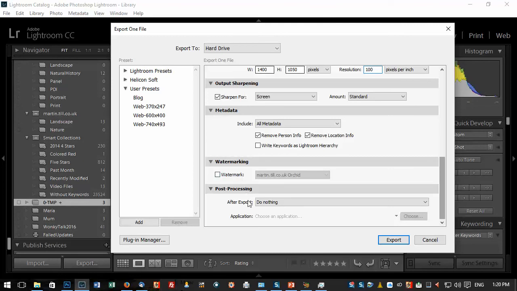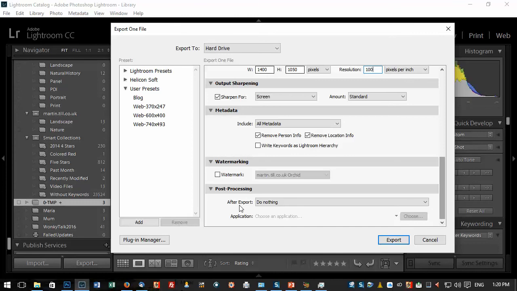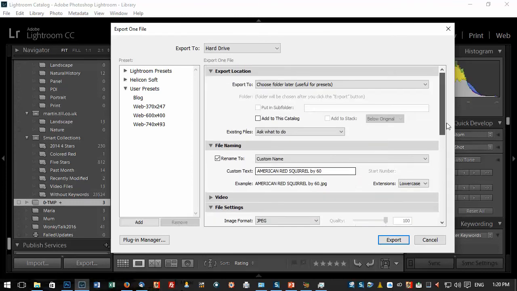And then finally, post-processing, I just choose do nothing. I don't want to do anything with this image once I've actually exported it. So that's how I want to export my image.